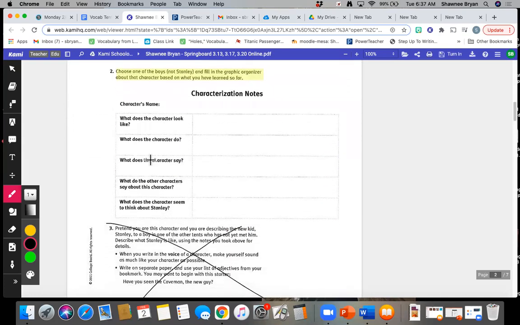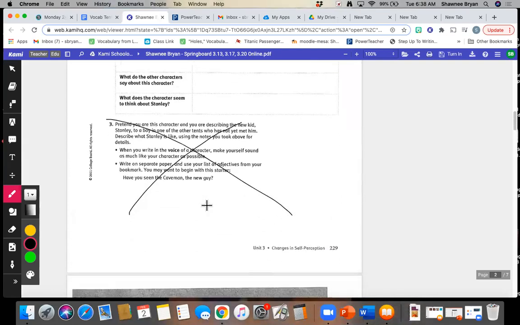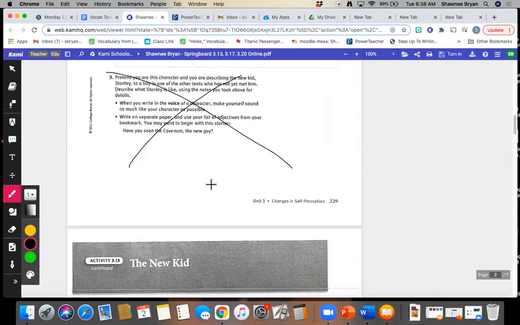On the next page, it says choose one of the boys, not Stanley, and fill in the graphic organizer about the character based on what you have learned so far. So you're going to choose one of the boys at Camp Green Lake to go a little bit more in depth on and fill out the graphic organizer, answering all of the questions. Again, you'll see some areas crossed out.